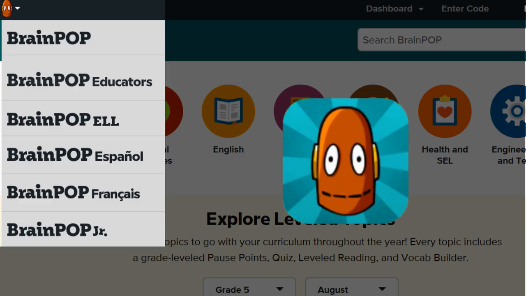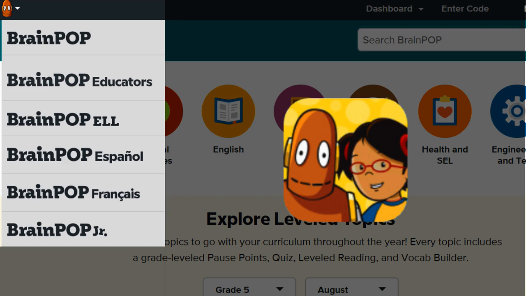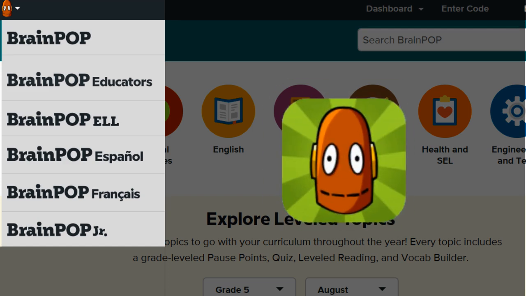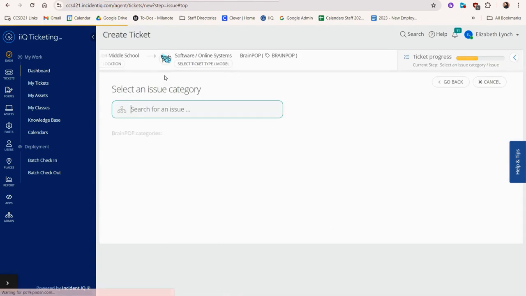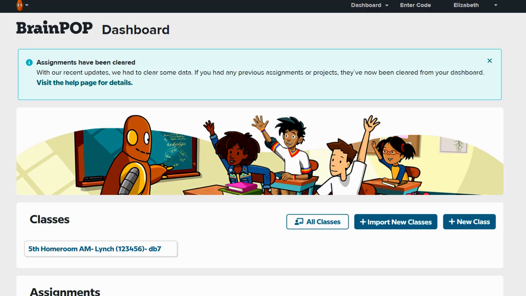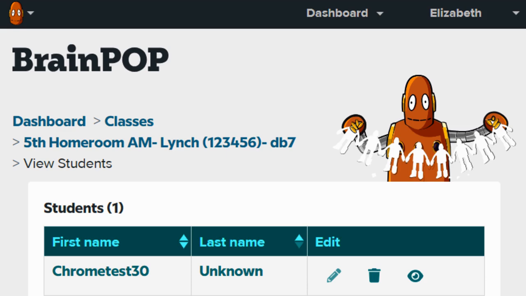We have BrainPop, which is specific to grades 3 through 8, BrainPop Junior, which is specific to grades K through 2, BrainPop ELL, and BrainPop Espanol. If you're a staff member who isn't in PowerSchool and is having sign-in issues with BrainPop, please submit an IIQ ticket so I can help get you in. Teachers can still choose to manually create other classes if they want to, but they cannot delete the ones that are already there. New students may have to wait a day for the sync to update information, but existing students are already enrolled into the correct schools right away.